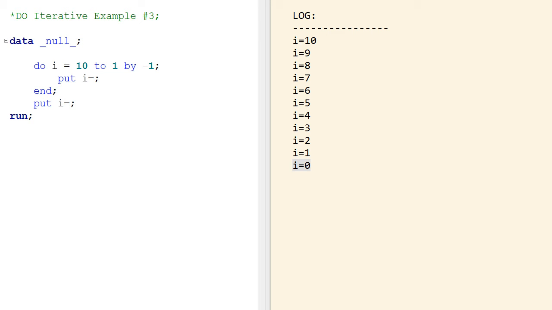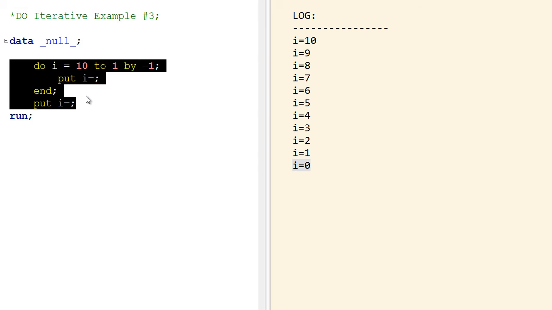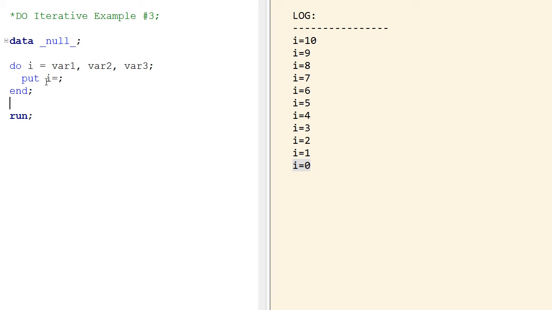Another way of using the iterative DO statement is not iterating over constant values like with all these examples, but iterating over variables, as in this example. As you can see here, we're not just listing a constant value, we're saying that we want to iterate over certain variables that we must have in our data set or that we're creating. But this is just to let you know that you can also use variables instead of constant values.